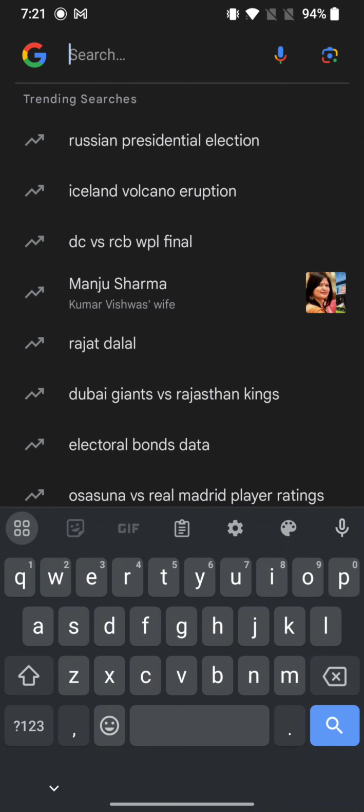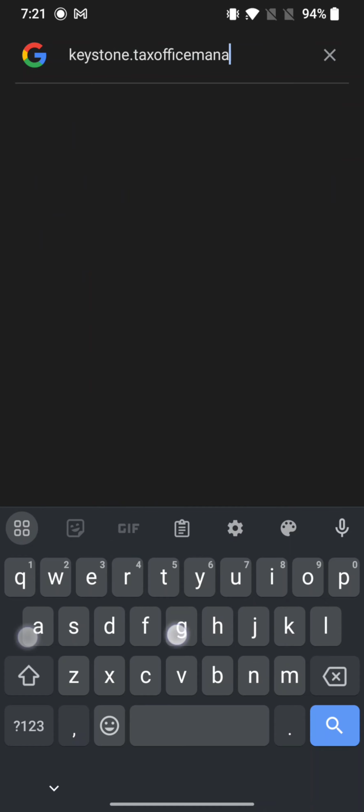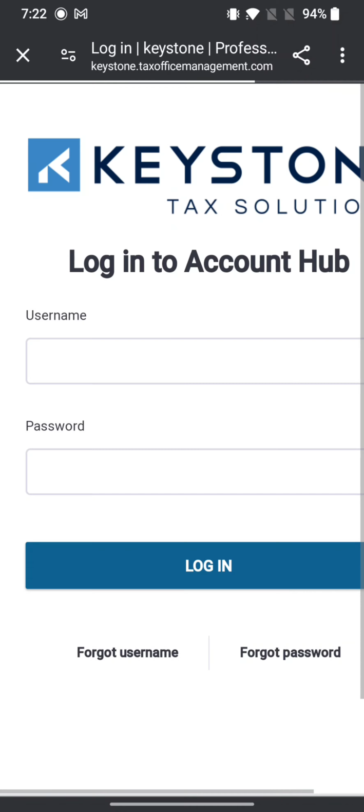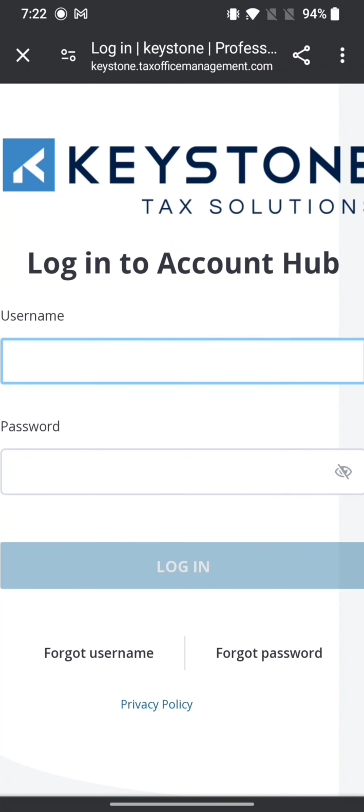To log into your Keystone Tax account, firstly go ahead and launch your Google search. On the search box at the top, type in keystone.taxofficemanagement.com and make a search. You will end up on the login page of Keystone Tax account.